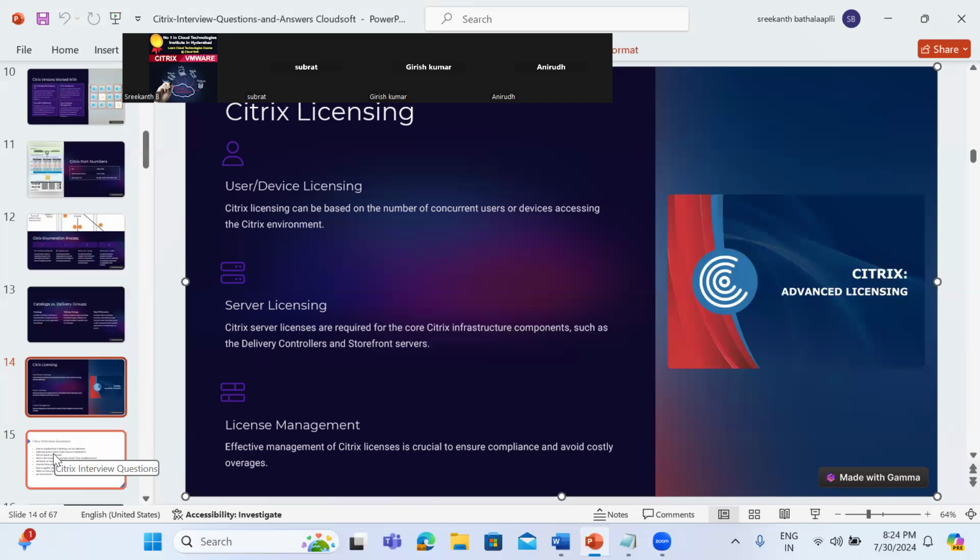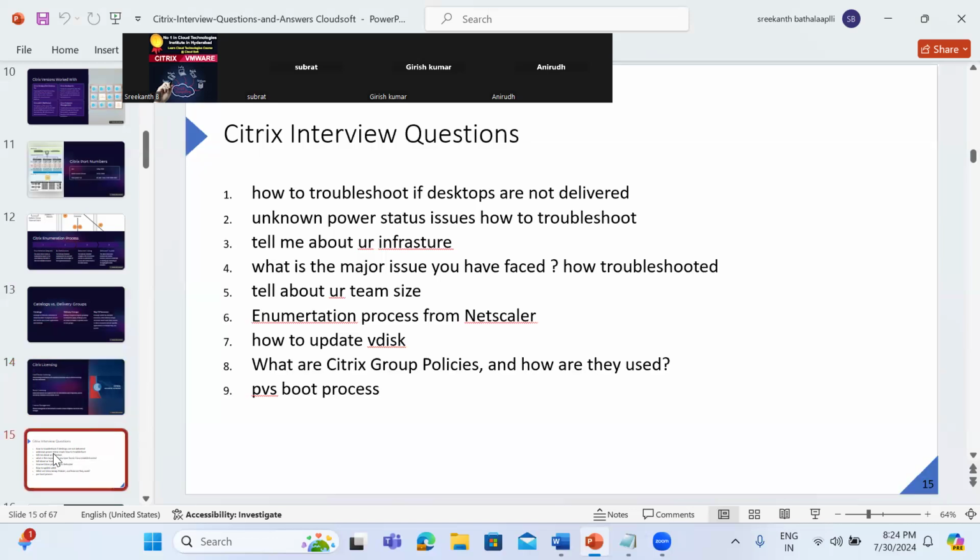The next set of questions, which we'll discuss tomorrow, is how to troubleshoot if our apps, resources or desktops are not delivered. We need to tell all the possible ways for this. If our resources are not delivering in Citrix, every day we would get one or two of these kinds of issues. We should be able to solve this.